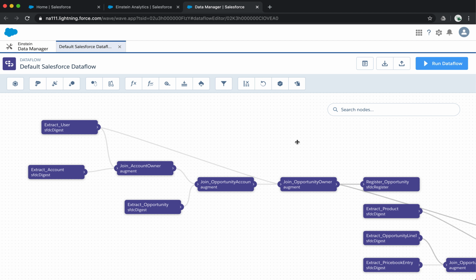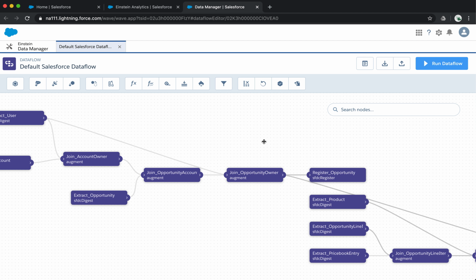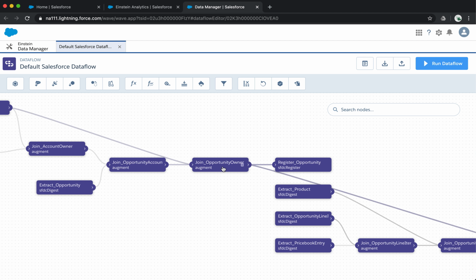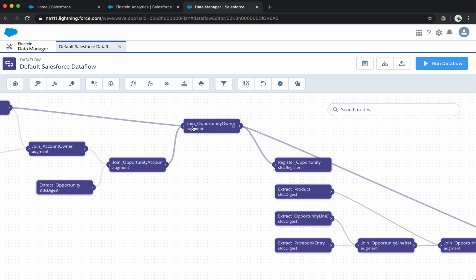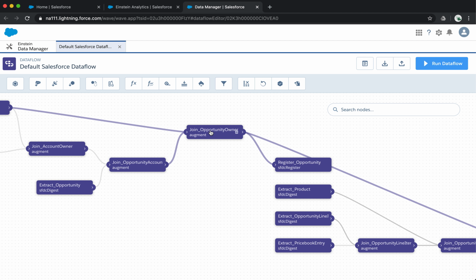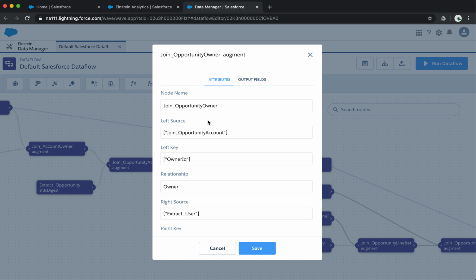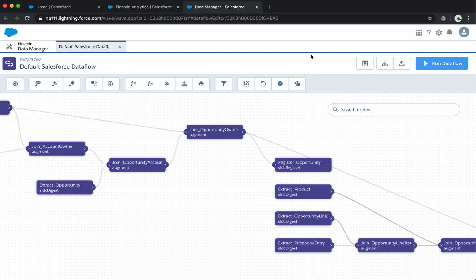What I would like to highlight as a best practice set of guidance is if we know, for example, where in our data flow we'd like to add a new node, so perhaps after this join opportunity node, I highly encourage you to be opening that node and copying its node name to make it easier to search for when you're adding your new node.